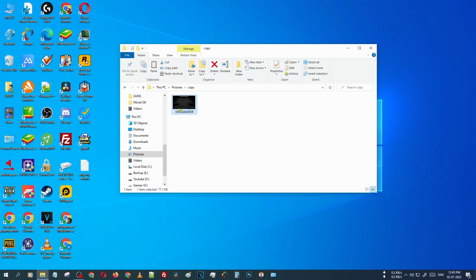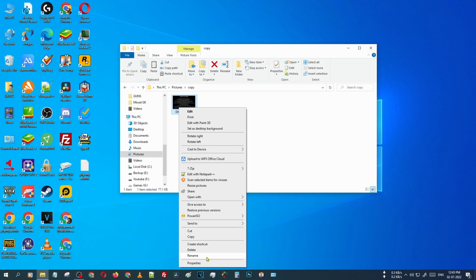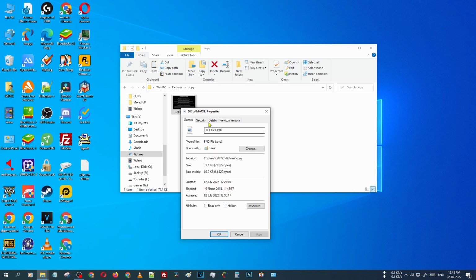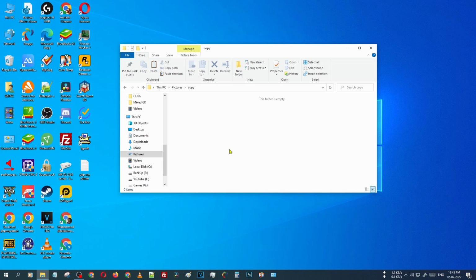this photo, just click that photo and choose properties, and you can see there is an option for hidden. It's a radio button for hidden. Just click that hidden, then click apply, then okay, that file is hidden.